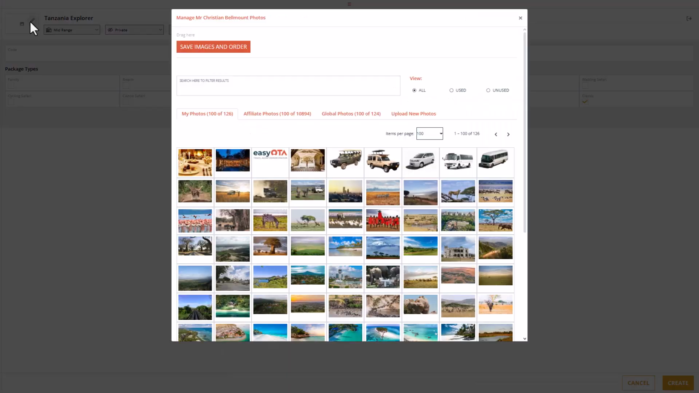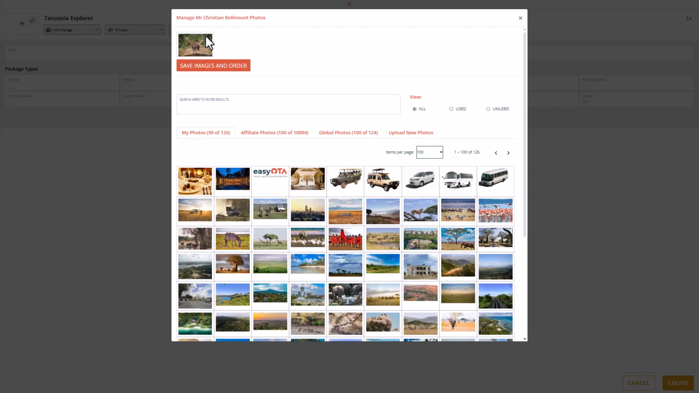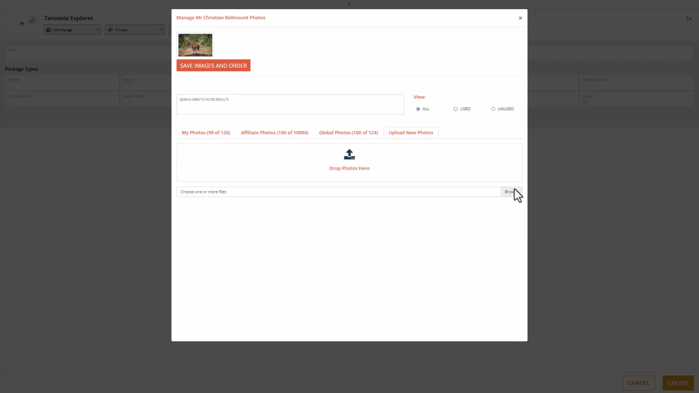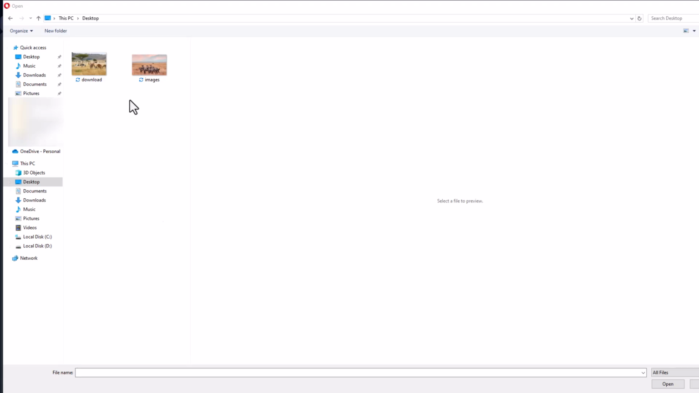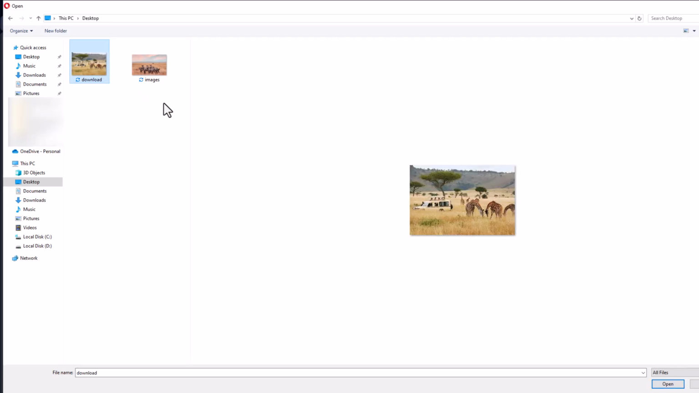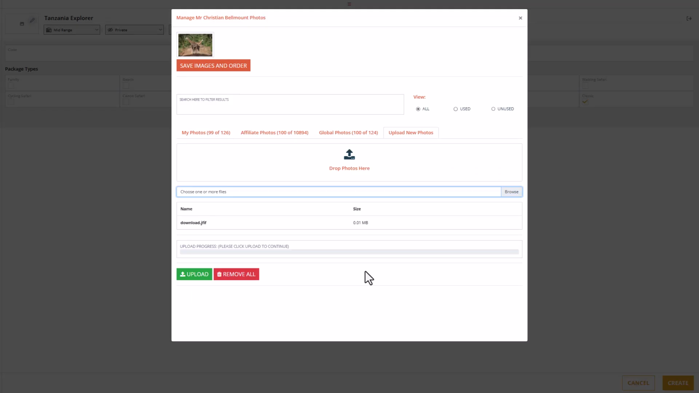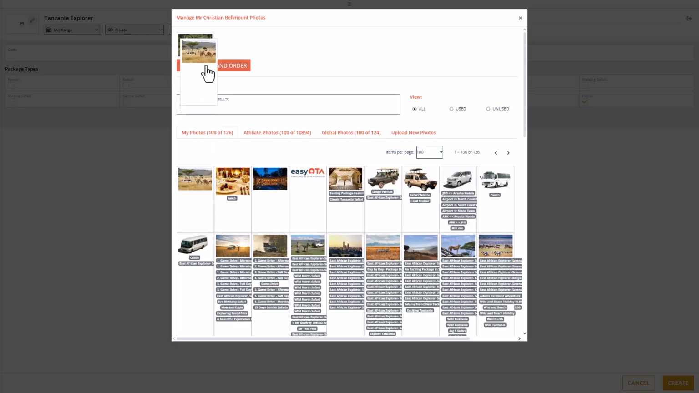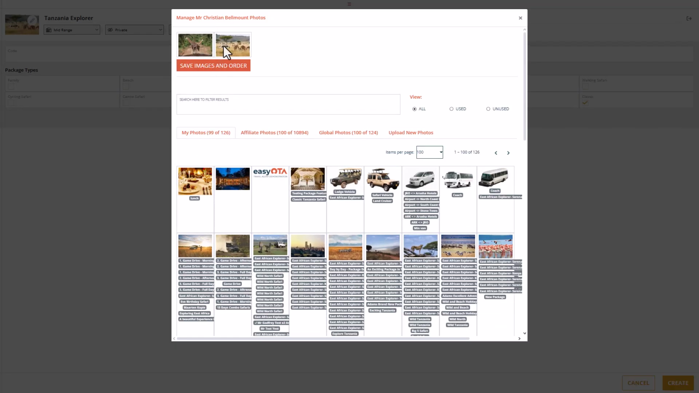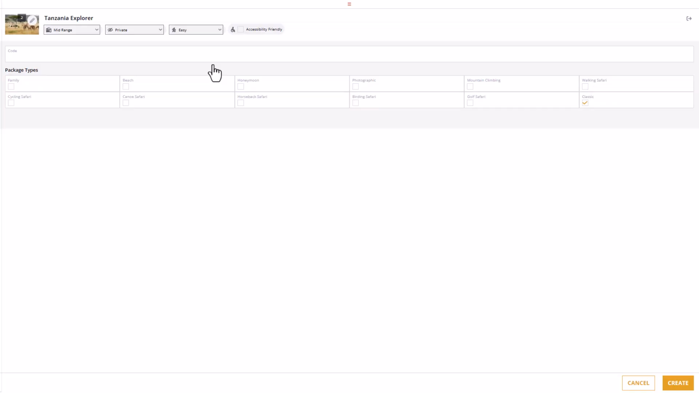You also have the option to add an image to your package. You can simply drag and drop a photo or upload one directly from your device. Images are saved in sort order, so the first one you add becomes the main preview.